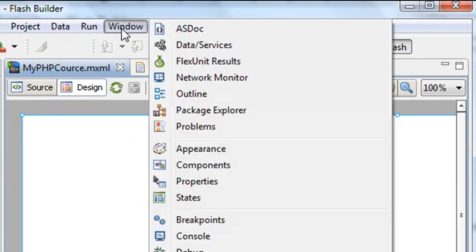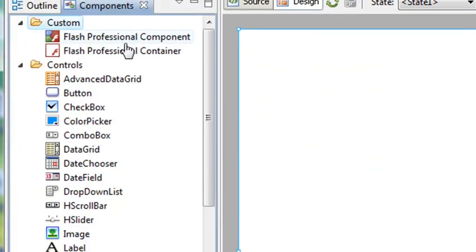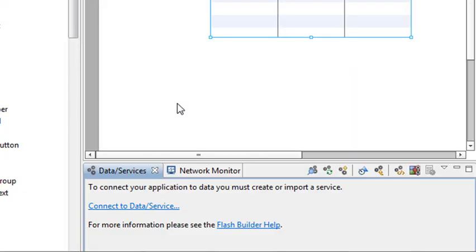I'm going to open up the Window tab, and I'm going to go to Components. And here's my components tab, and what I'm going to do is drag over the data grid. And I'm actually going to populate this data grid through drag and drop techniques. Now we're going to go to Window, and we're going to go to Data Wizard. And down here the data wizard has come up, and in the data wizard we have Connect to Data. Let's go ahead and click on that.